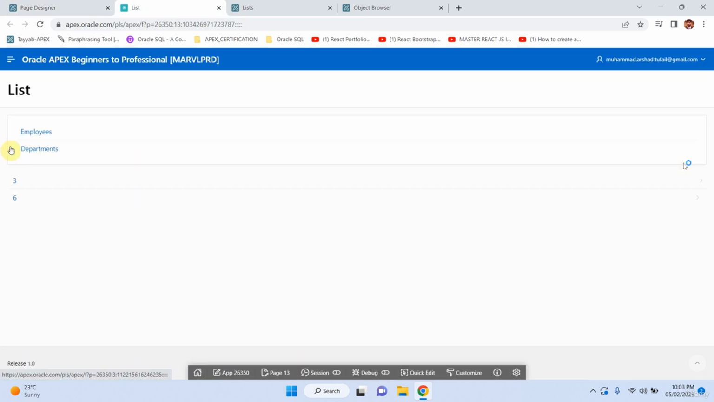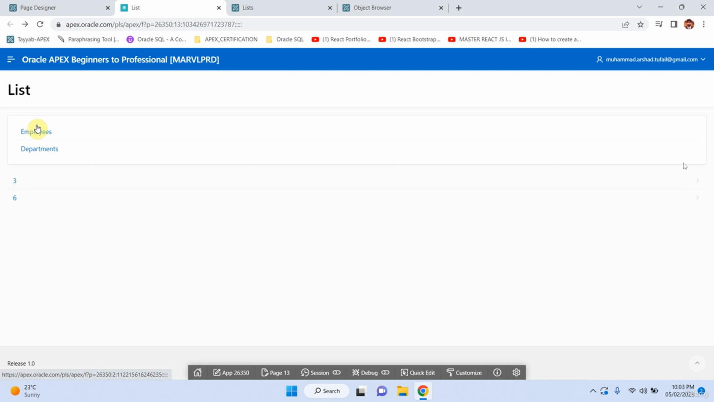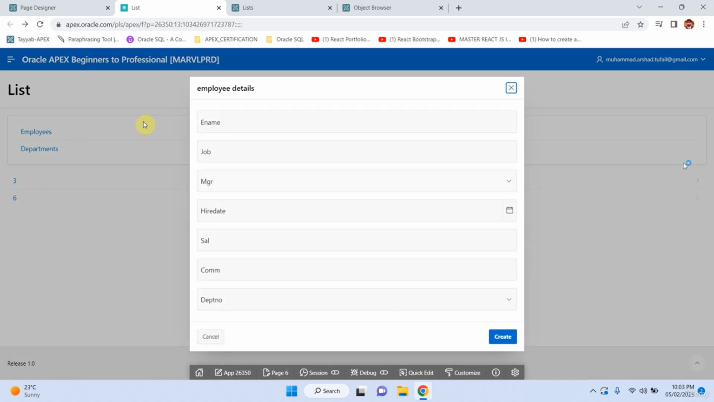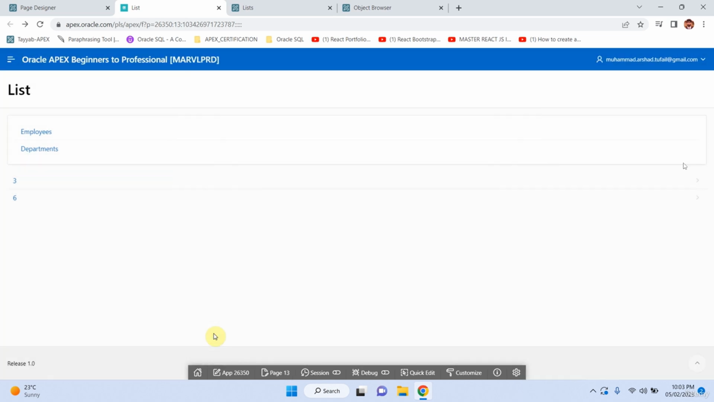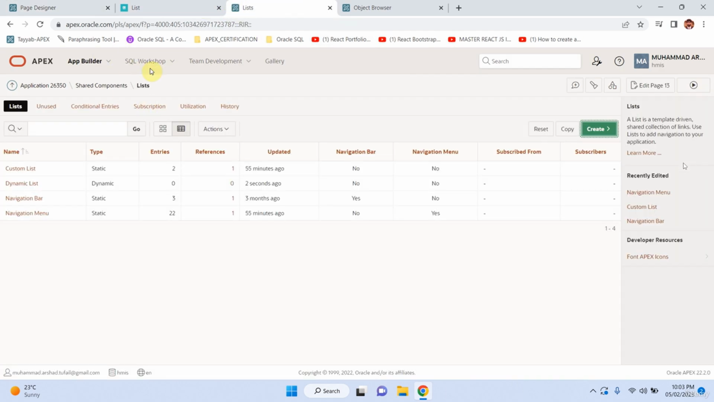Here you can see your list is right now like this, and on the right side you have arrows as well. When I click on page 3, you can see we move to page 3, and when I click on 6, here we have our employee details page, and it's a pop-up page, that's why it is showing in a pop-up. You can edit the properties of your list after creating the list.